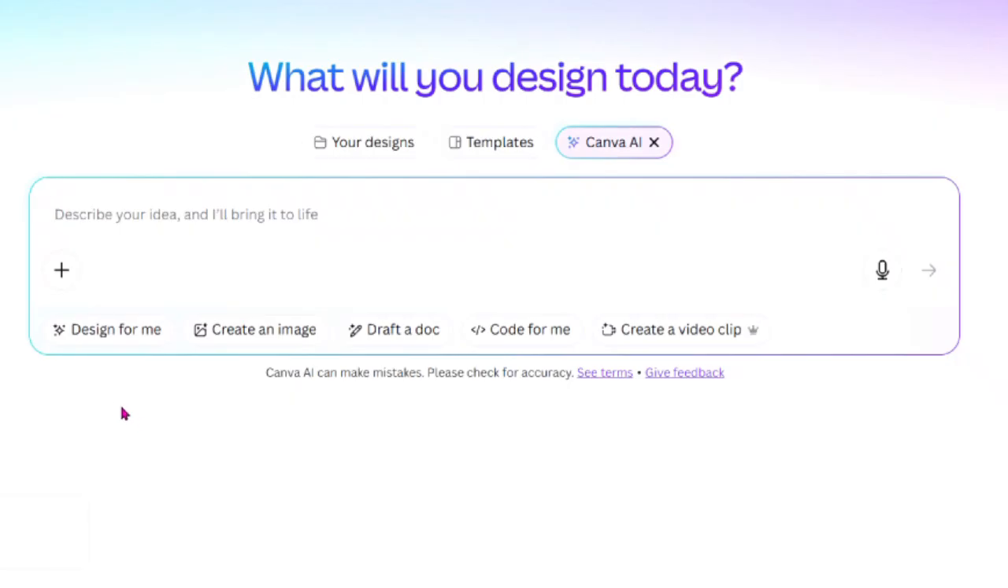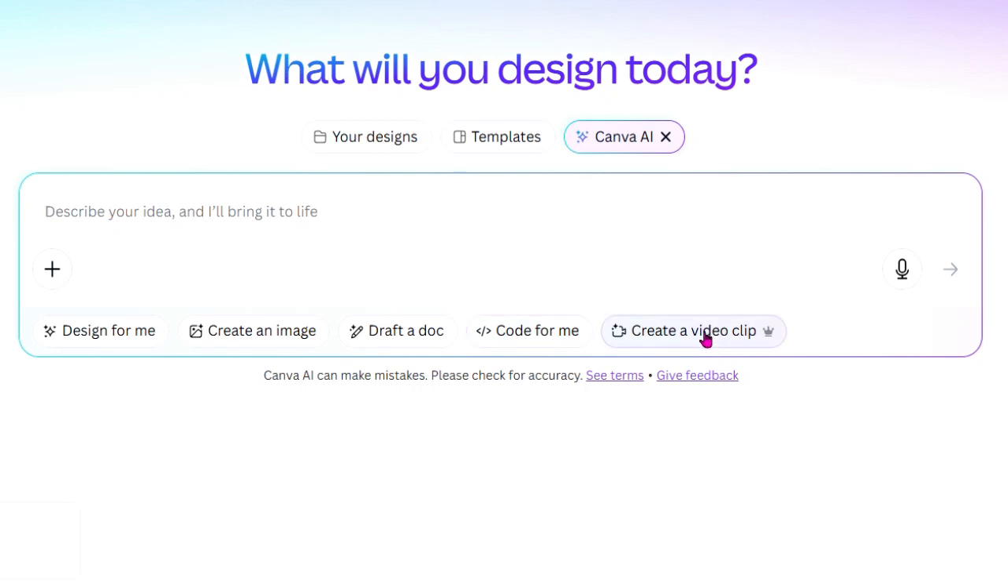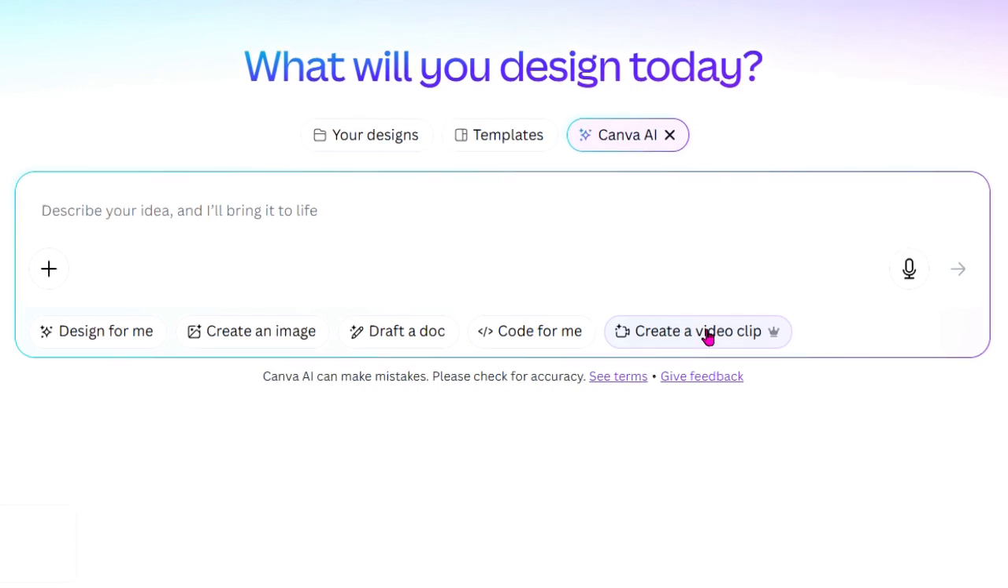At the bottom of the prompt box, you'll see five different AI options. Design for me, create an image, draft a doc, code for me, and create a video clip. For this tutorial, we'll focus on Design for me. That's the tool that builds full layouts for your social posts based on your ideas.